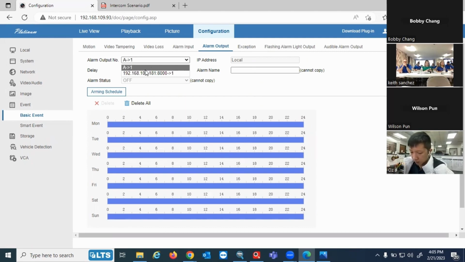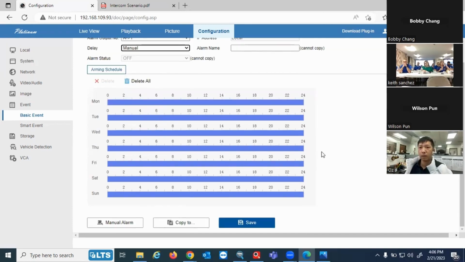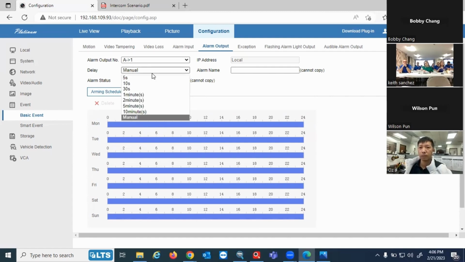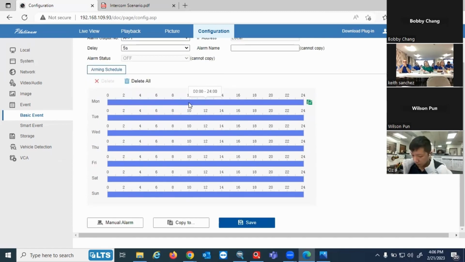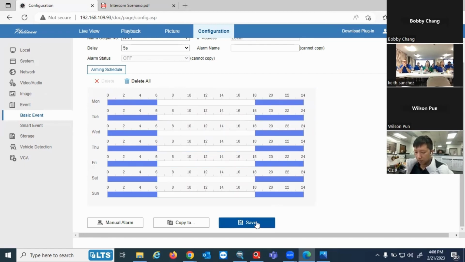On the alarm output, we select which one we want to do any configurations for. The delay is how long the alarm output is triggered for. So it could be 5 seconds, then it will turn off. You could set that to however long you like. And the manual would be, you'd have to manually clear the alarm for it to turn off. The arming schedule, if you want the siren to only go off, or to only be armed, certain hours of the day, you could set that up here, like 6 to 6, for example. You can copy it to 7 days of the week and save that.